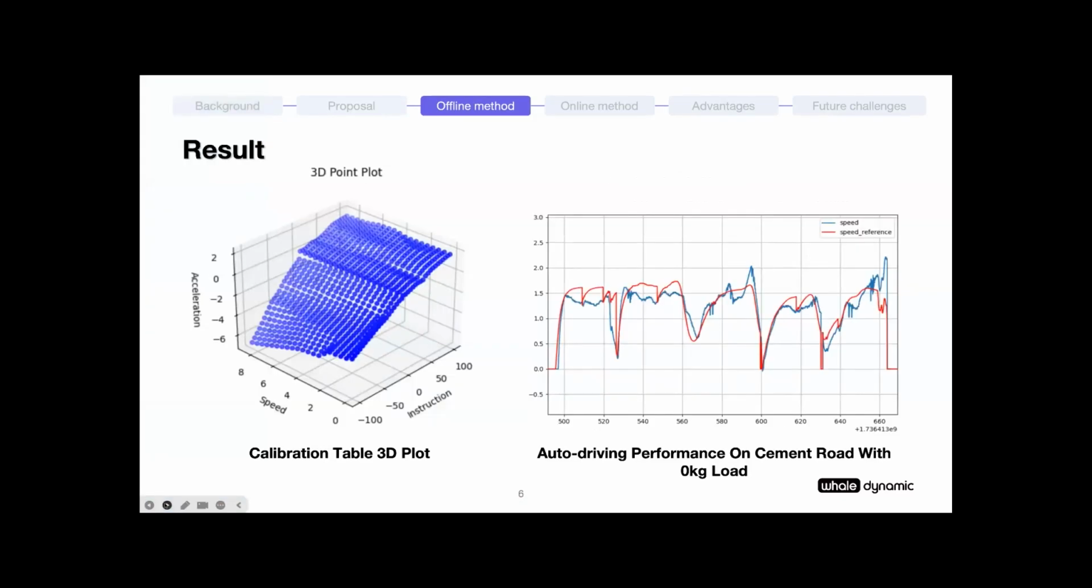And this is the test result. As shown in the left figure, this is the 3D plot of the calibration table. And the figure on the right illustrates the vehicle's performance based on the calibration table, where the red line represents the target speed and the blue line represents the actual speed. It can be observed that at certain speeds, the tracking performance is not good. Because the collected data does not fully cover the entire range, it cannot generate a perfect calibration table. But this can be further optimized using the online calibration algorithm introduced next.